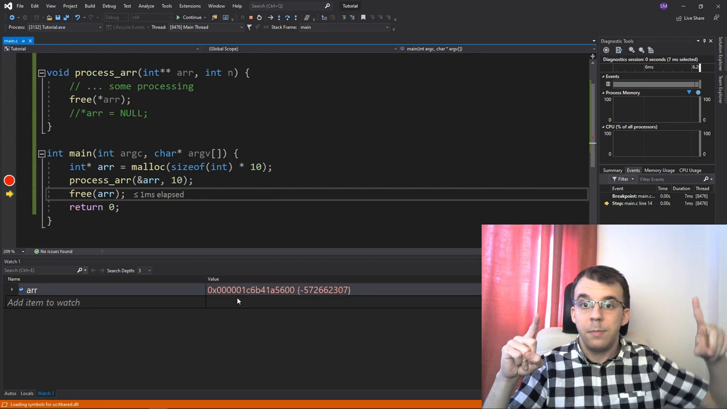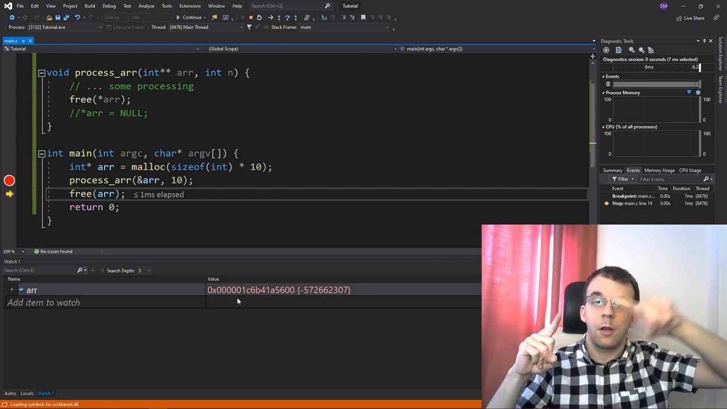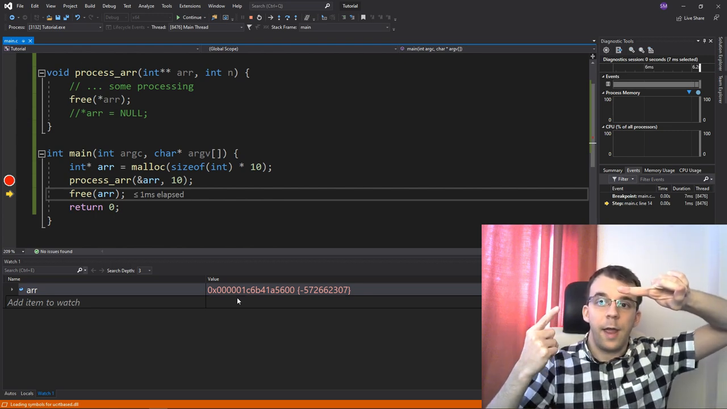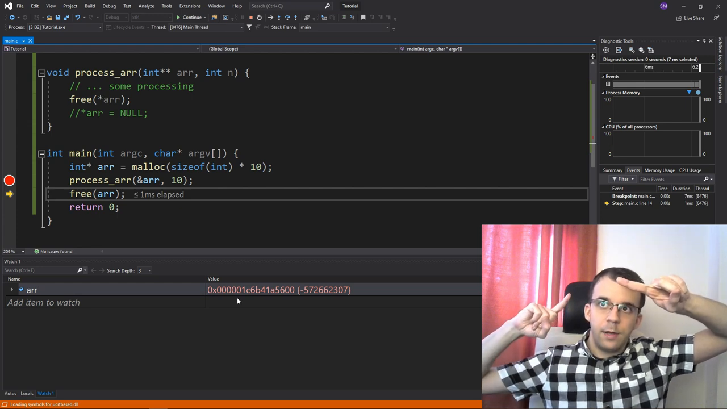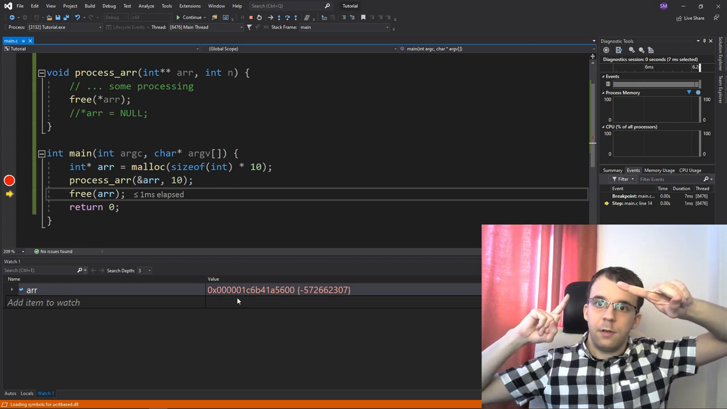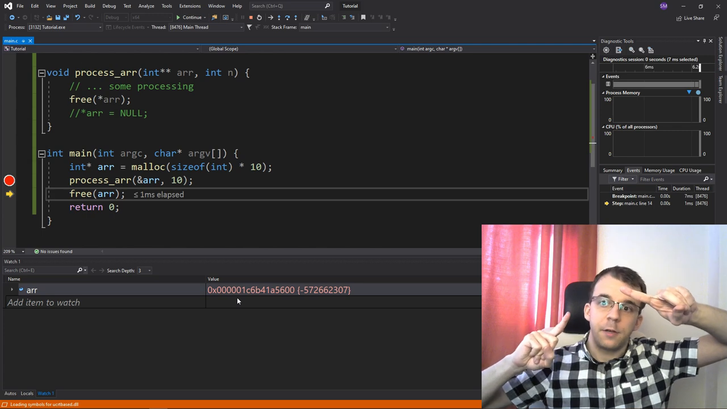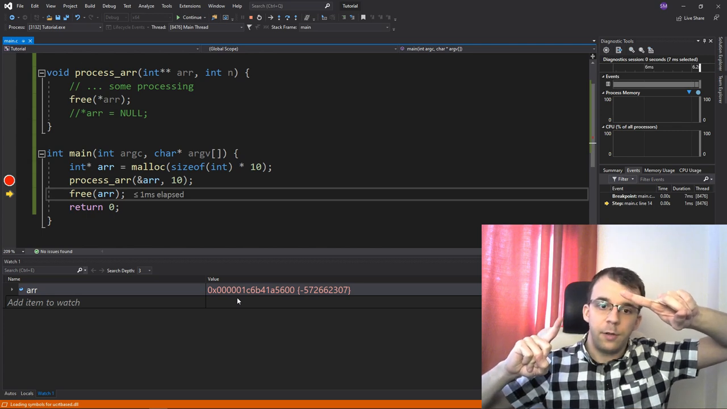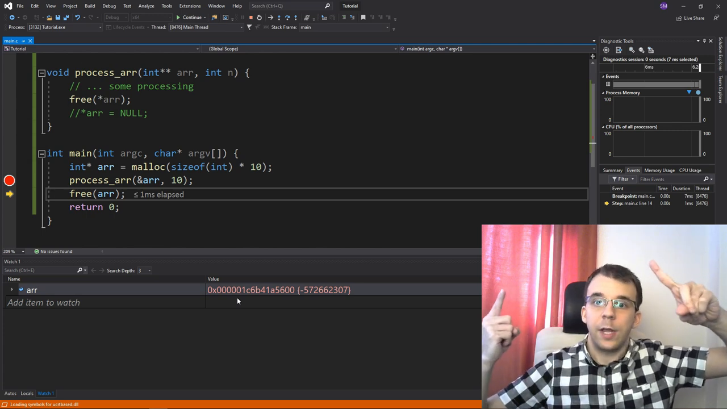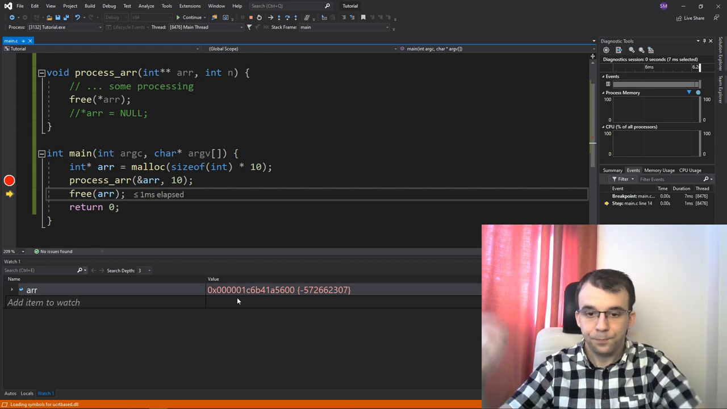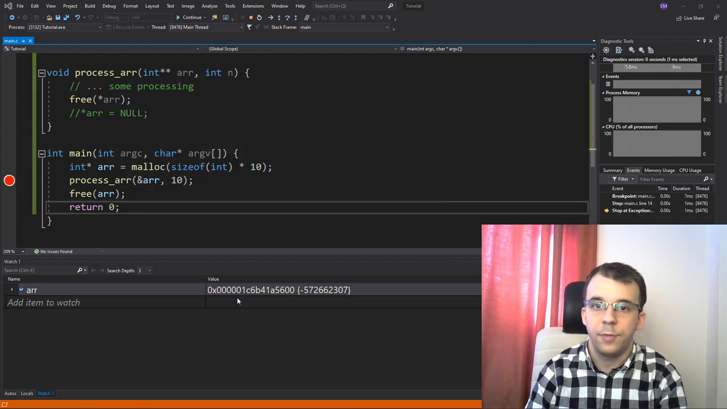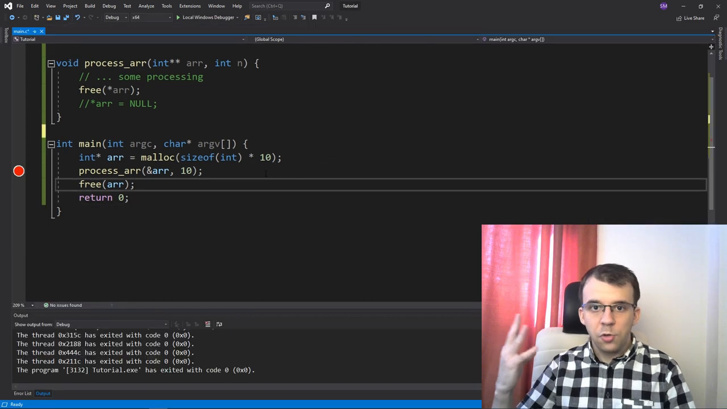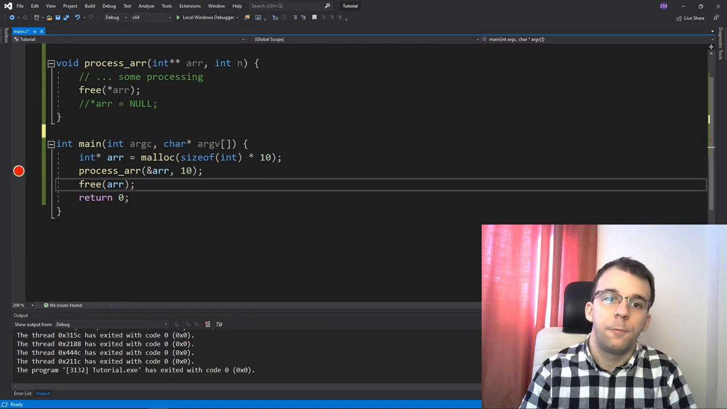Like some other program maybe came in and allocated some dynamically allocated memory exactly there. And when we try to free it again, the operating system says, nah, you cannot free that because that's not yours, right? Or maybe it's just not allocated or something like that. So if I try to step over this, I'm gonna get an error. This is what happens. So a solution to that is to set it to null once freed.